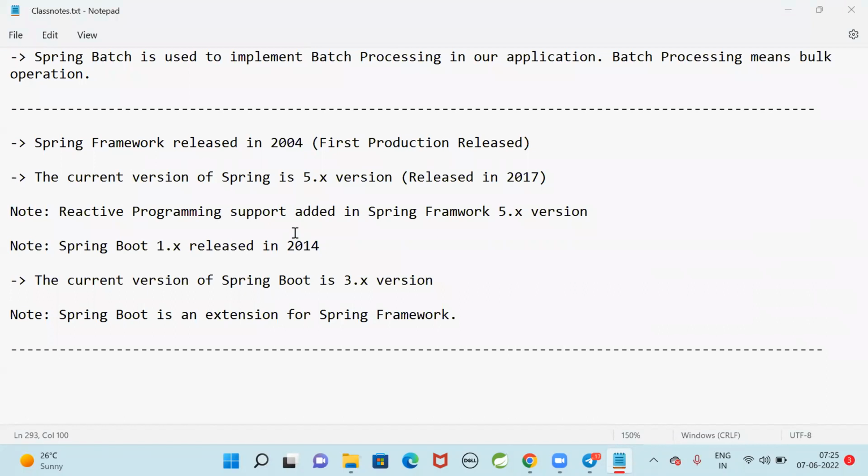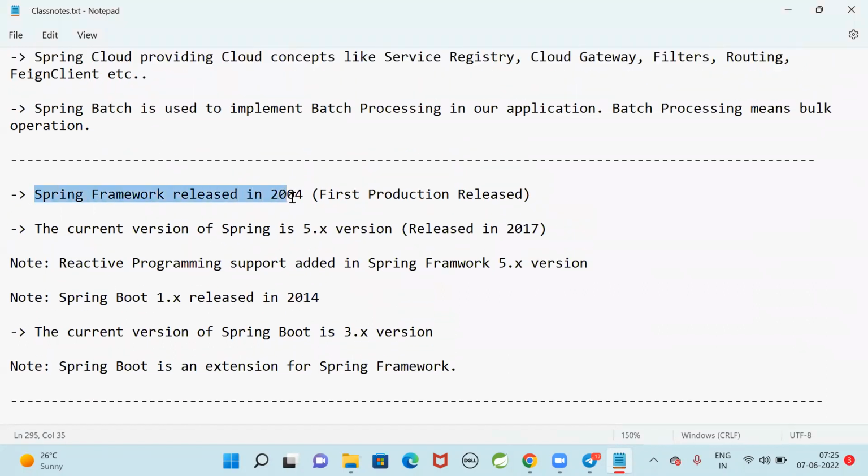Next one. Spring framework was released in 2004. Actually, the Spring framework was released in 2003, but for the public it was released in 2004. That is the first production release of Spring. The current version of the Spring framework is the 5.x version. It was released in 2017. Reactive programming support was added in the Spring framework 5.x version.